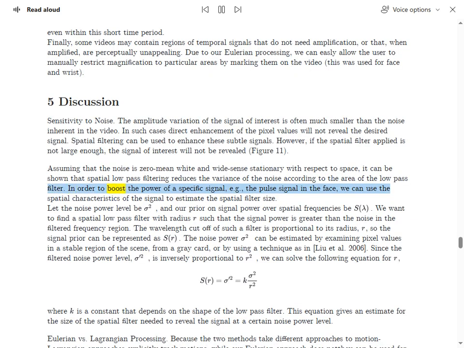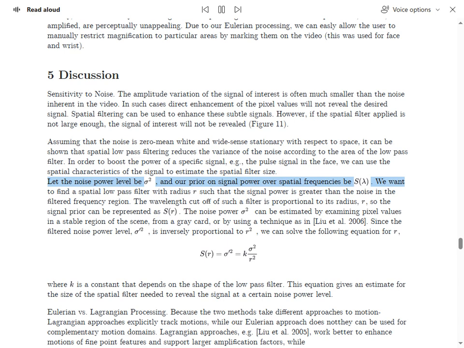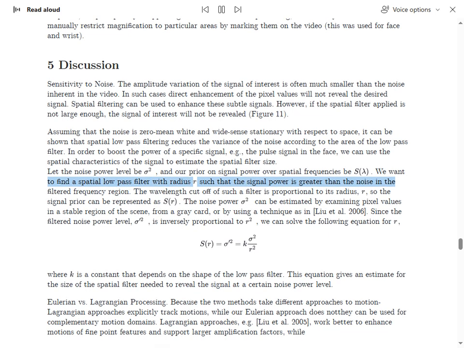In order to boost the power of a specific signal, e.g., the pulse signal in the face, we can use the spatial characteristics of the signal to estimate the spatial filter size. Let the noise power level be sigma^2, and our prior on signal power over spatial frequencies be S(lambda). We want to find a spatial low-pass filter with radius r, such that the signal power is greater than the noise in the filtered frequency region.